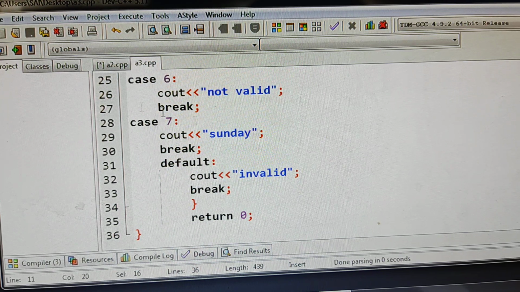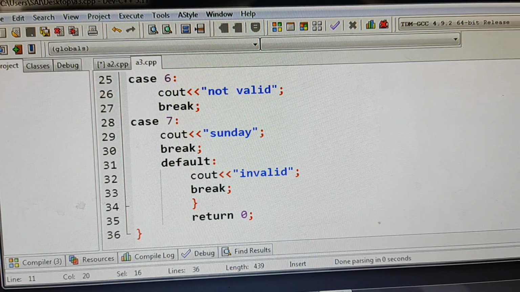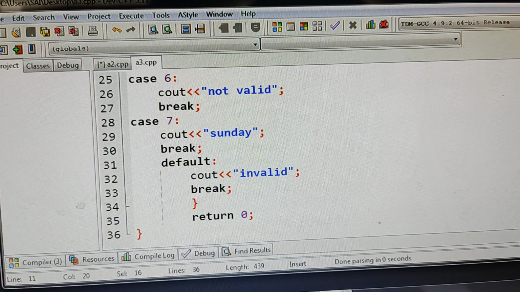So this is about selection statements, and in the next video I will give you the loops practical part also: while loop, do while, for loop, and different jump statements. The jump statements videos also I will send in the next video.